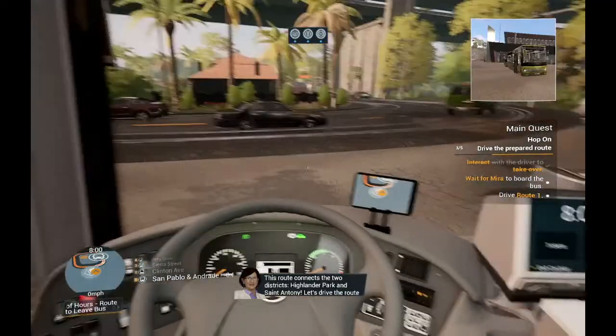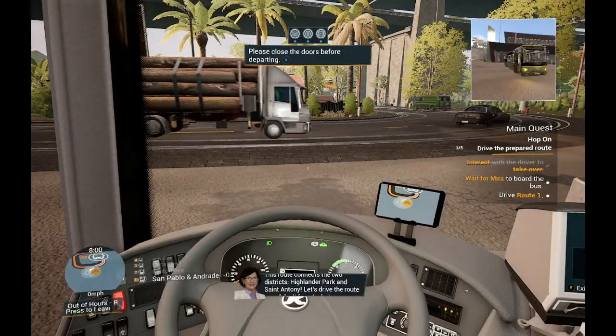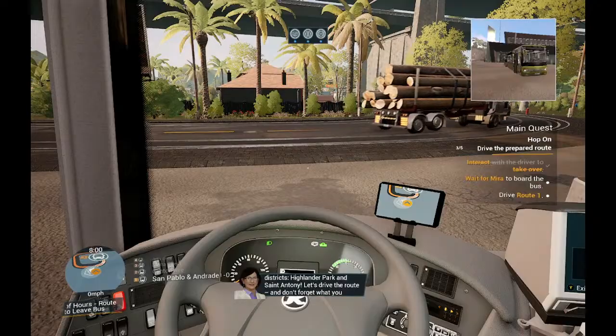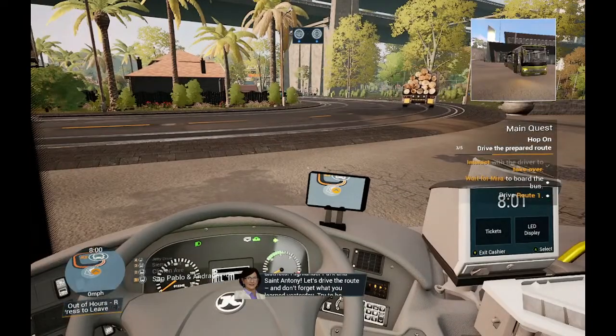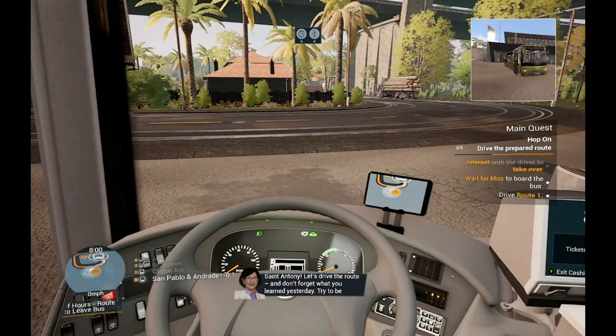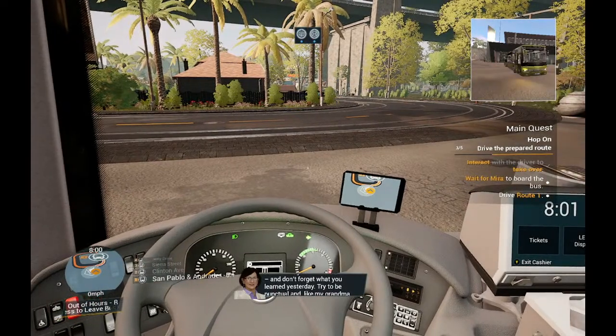This route connects the two districts, Highlander Park and St. Anthony. Let's drive the route. And don't forget what you learned yesterday. Try to be punctual, and like my grandma always said, safety first. Mind the pedestrians, and keep a close eye on the traffic.